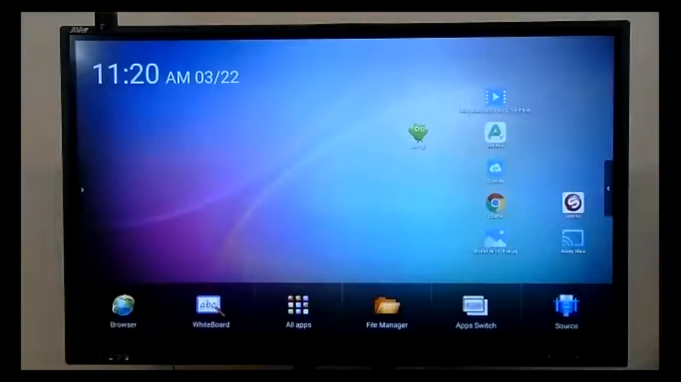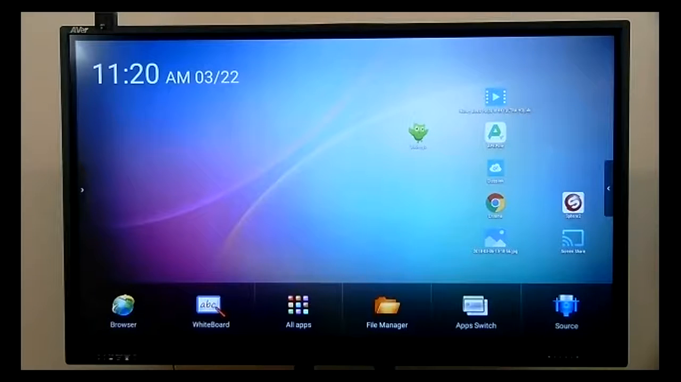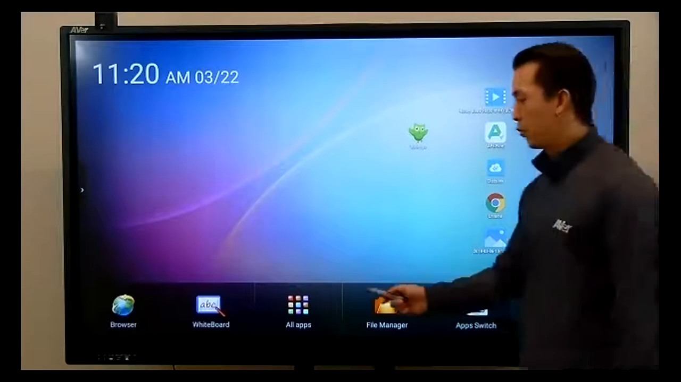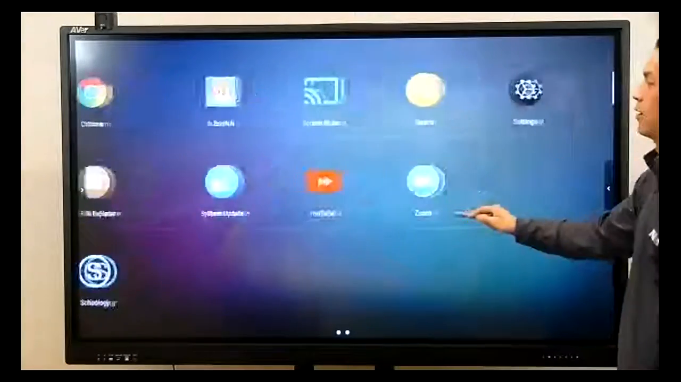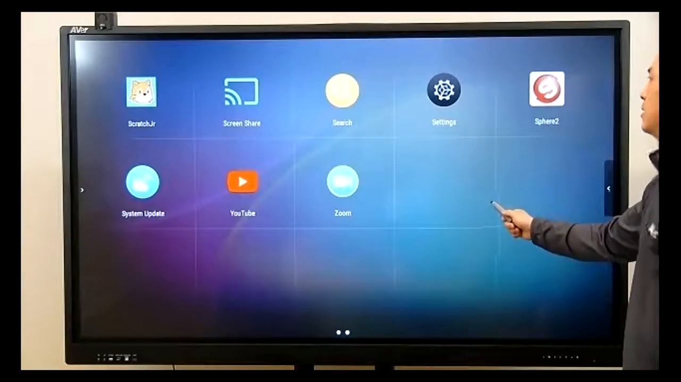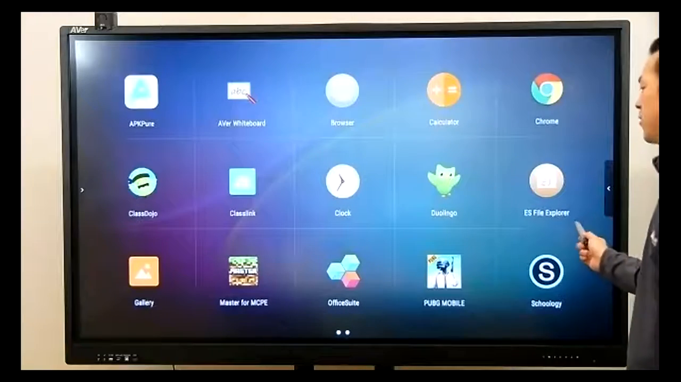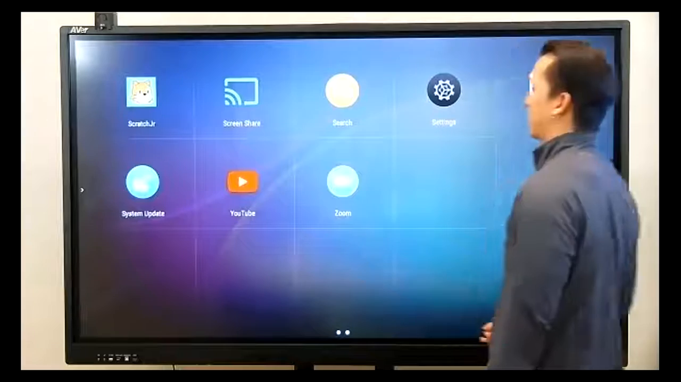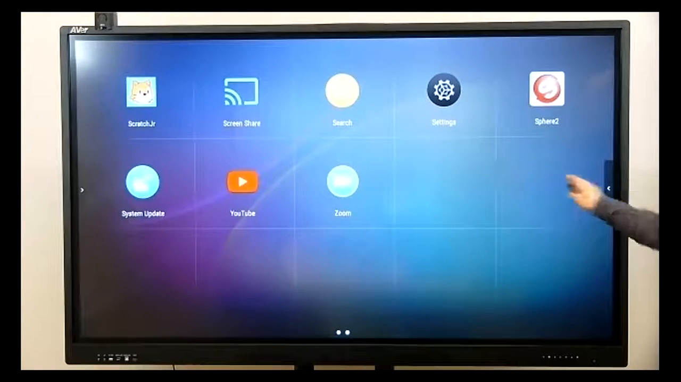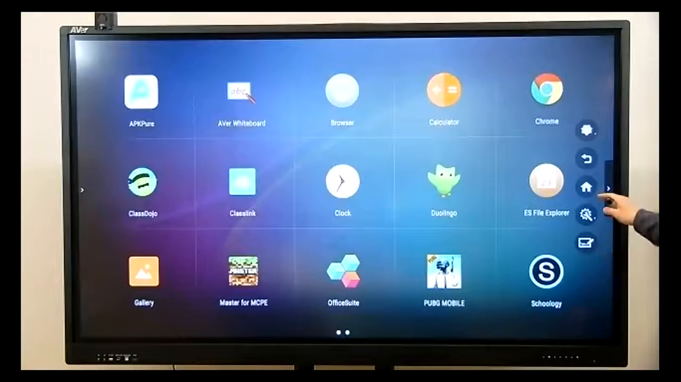So now we can just go home, and now we're back to the Android home screen. We can always view all our apps by pressing this icon, which shows everything on here. I got a ton of different apps installed. Some of them, for example, were Schoology and Scratch Junior that some districts requested. But of course, you're free to install any applications you want or not install and prevent students from doing that.